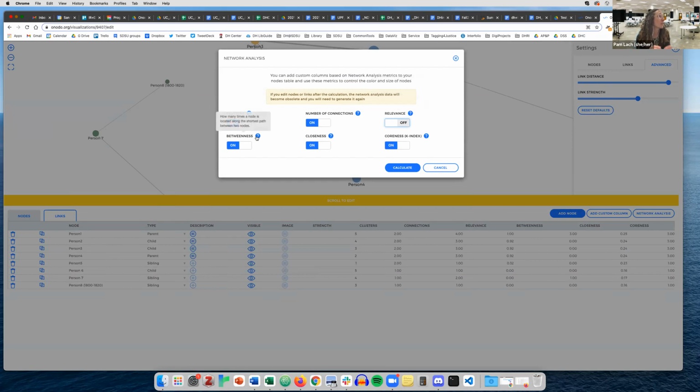Betweenness is how many times a node is located along the shortest path between two nodes. That for me is also irrelevant because I'm shaping my visualization based on aesthetics and not on anything more meaningful than that. So I can toggle that off. Closeness, similarly, I don't care about. Coreness indicates the layer of the network a node belongs to. This is an analytical thing that for people who do network analysis means something. In this context, it doesn't, so I will turn that off as well.